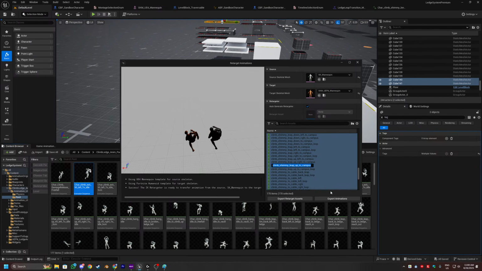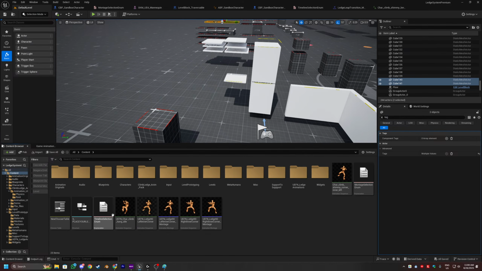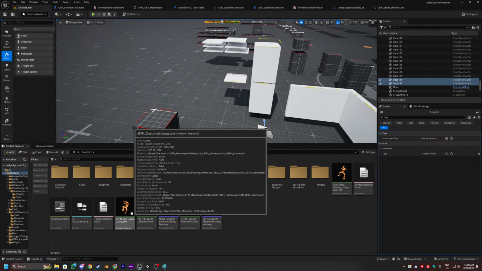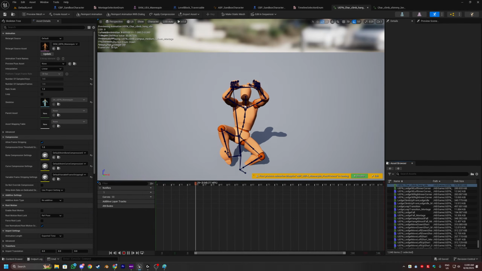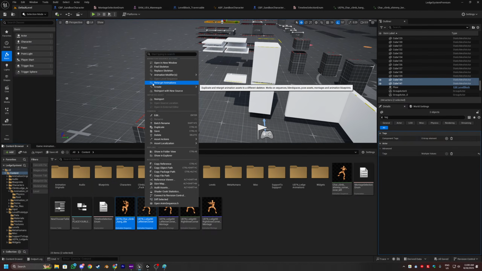So just select everything and then just export animations. You're going to choose which folder you want that animation to be at. And there you go. Once you have those animations retargeted, we're going to have something like this. All you got to do is just select all the animations that you've just retargeted.